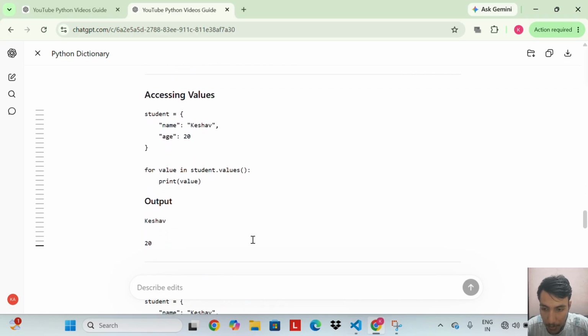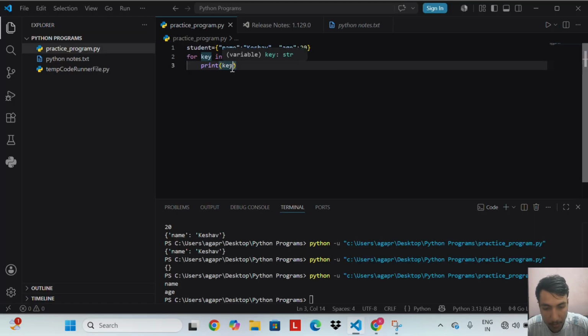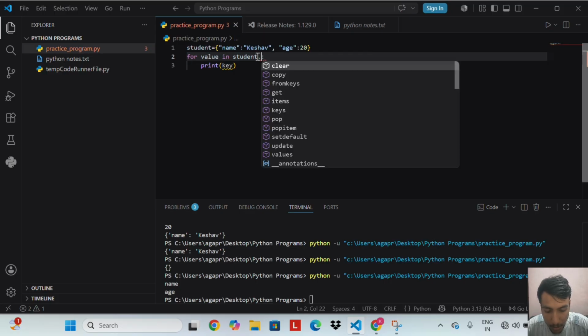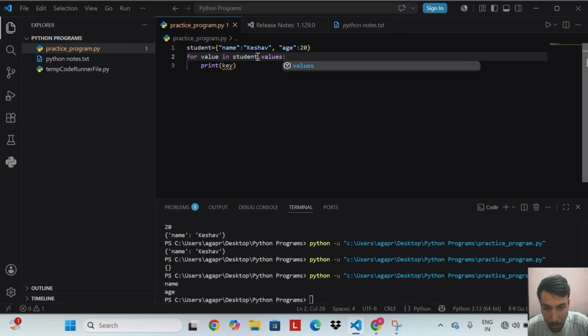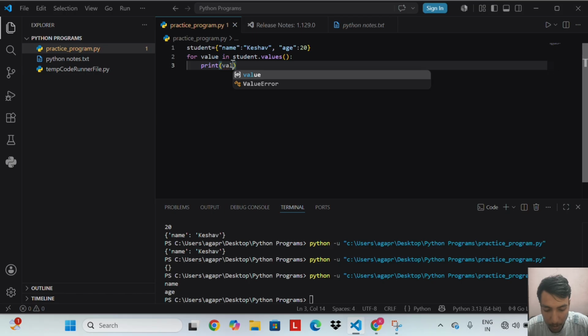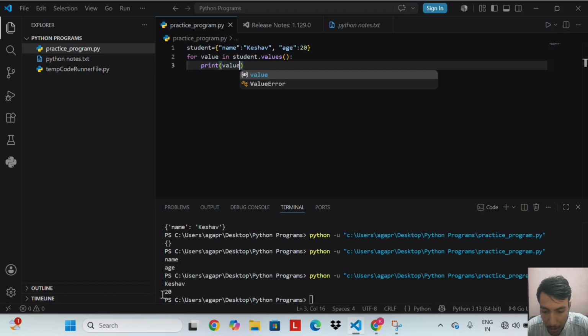Accessing values. So let's do an example of accessing values. For value in student dot values, print value. Let's run this code. We get Keshav and 20 as output. Dot values gives you only the values. The keys are ignored.